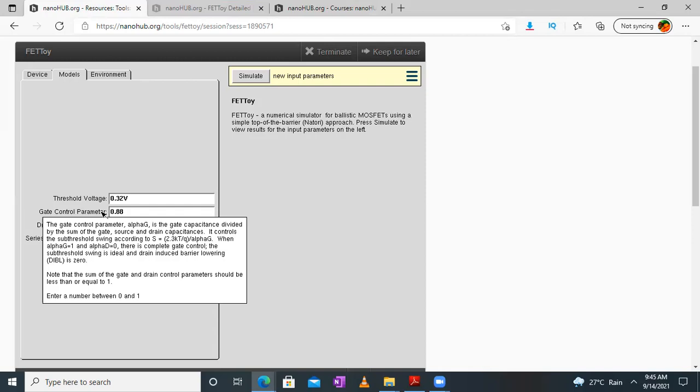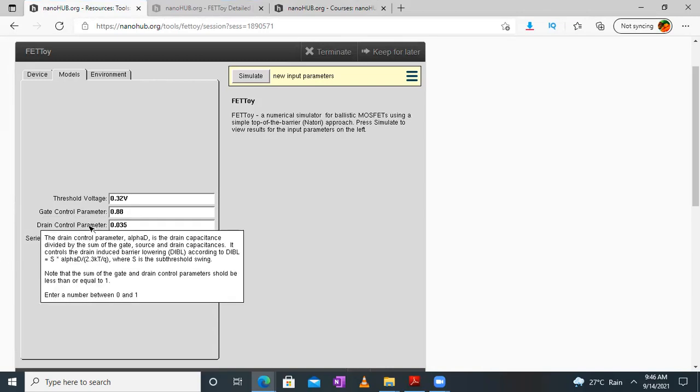According to the formula, S is equal to 2.3 kT by q divided by alpha G. When alpha G is equal to 1 and alpha D is equal to 0, there is complete gate control and the subthreshold swing is ideal, and DIBL, the drain induced barrier lowering, is 0. Here you can enter a number between 0 and 1. Then we have the drain control parameter, which is alpha D. It is the drain capacitance divided by the sum of the gate, source, and drain capacitances.